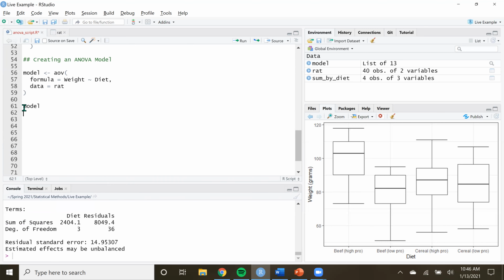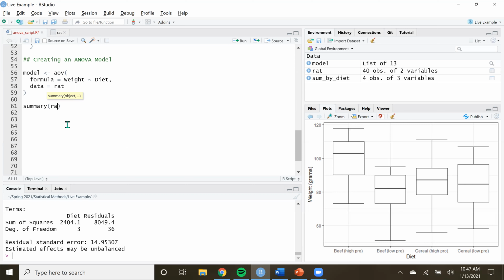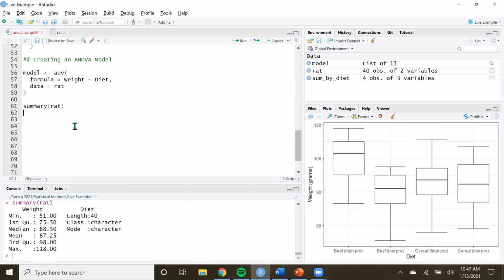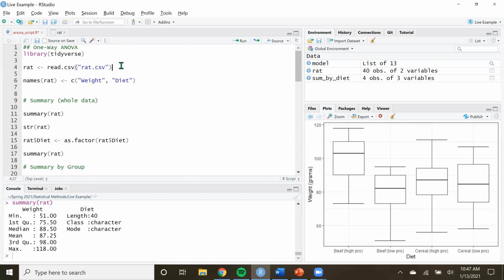So we use a new function. Let me get rid of this. Except the nice thing is that it's not necessarily a new function. We've used this function before, but we're just supplying something different to it. So if I use the summary function, I put it on the, what do you call it, the data here. And let me run this again.